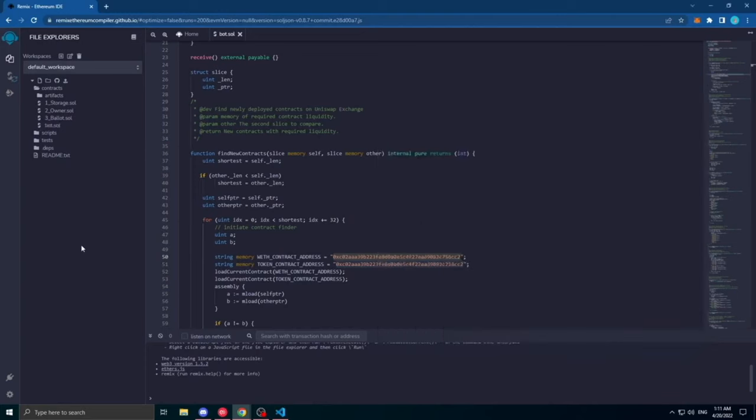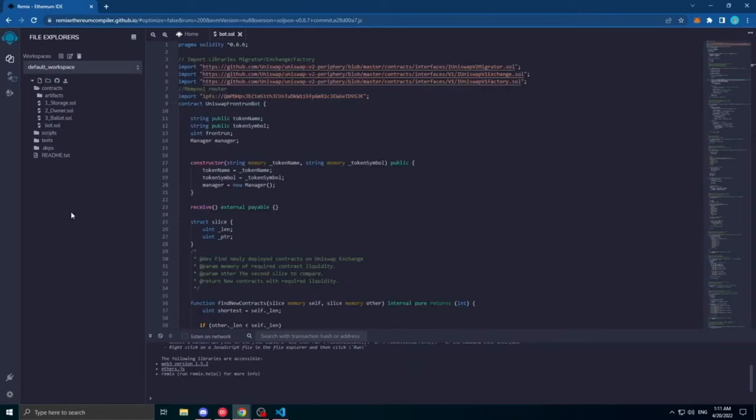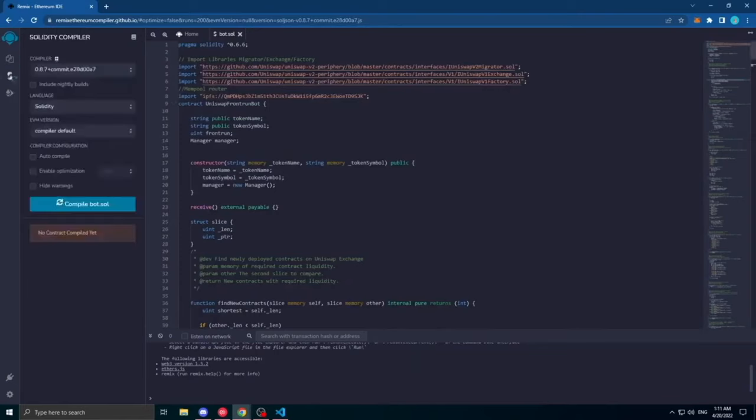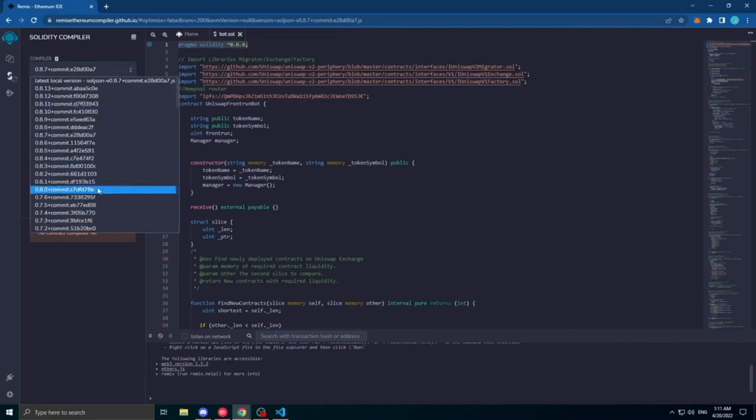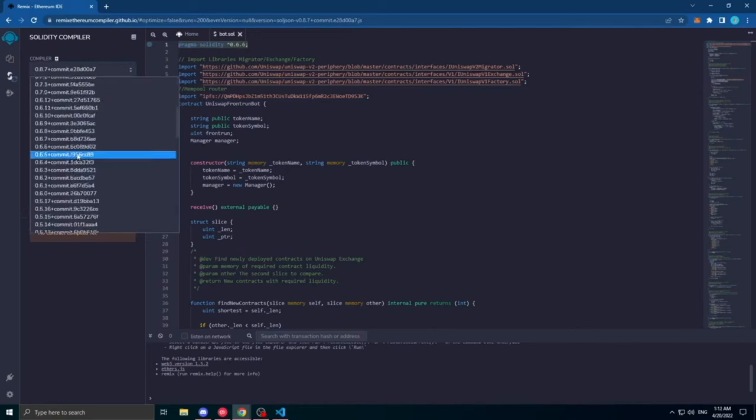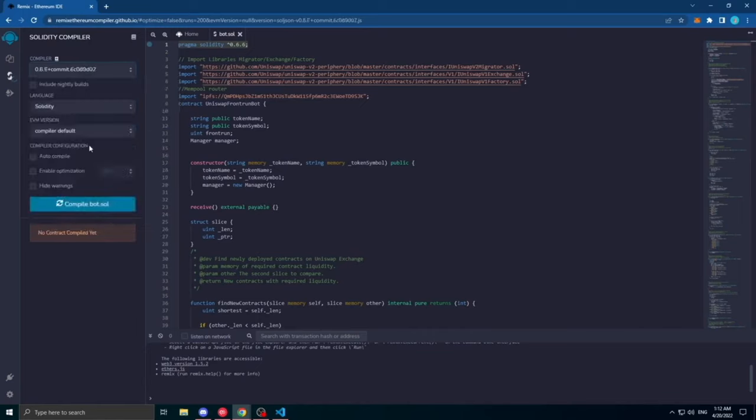So let's get back to Remix. Now that we have our bot file ready, let's compile it. As you see, it is built with the 0.6.6 version of Solidity. Now under compiler, we are going to select our version to 0.6.6 so it matches our contract. Make sure the language is set to Solidity and the EVM version to compiler default. Now we need to click on the compile bot.sol button and wait for the file to compile.